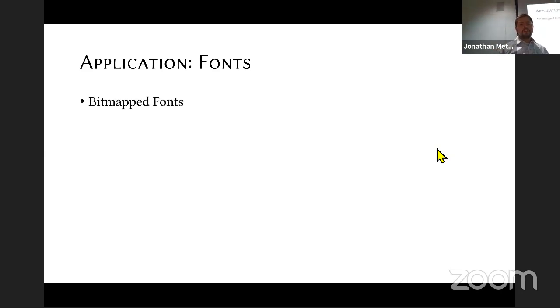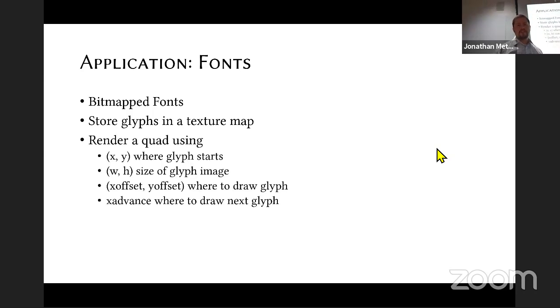So one way to do it is to use bitmap fonts, where we basically store all the glyphs in a texture map. If you're looking at type, a glyph is basically one character. We can store all those in a texture map, and then we can render a quad, typically using 2 triangles.